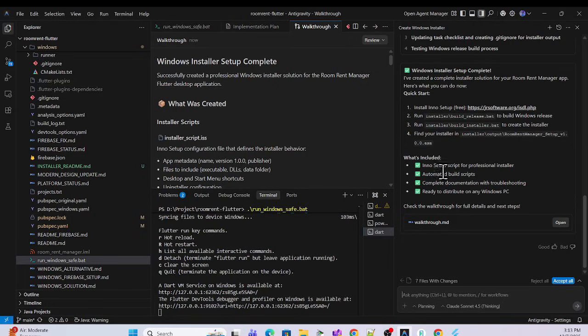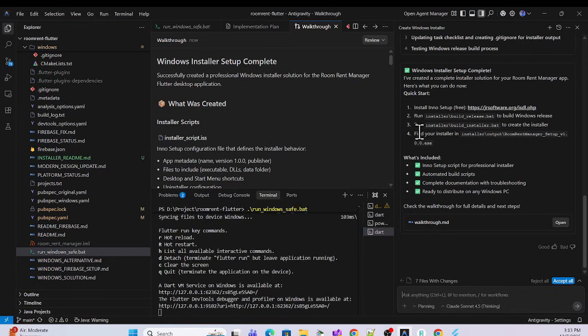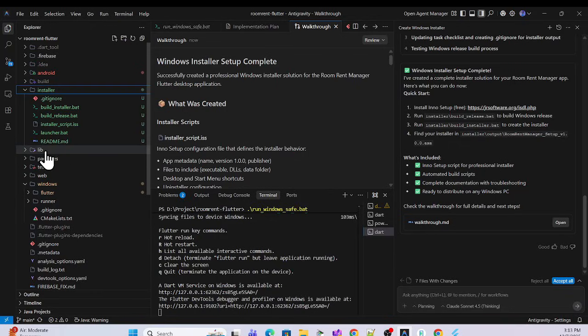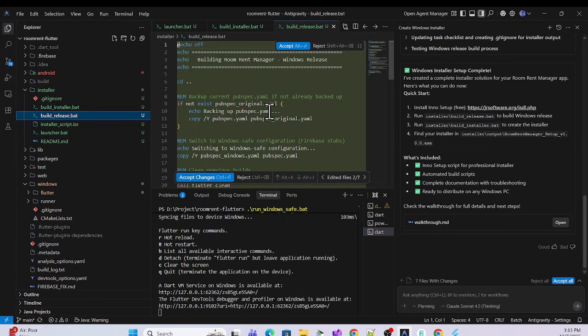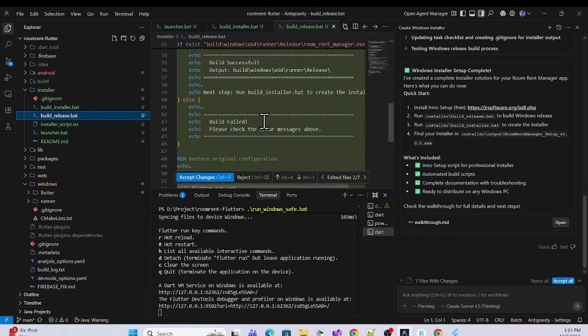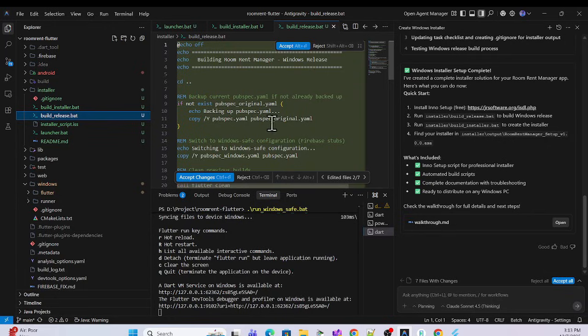So if you ask Antigravity, okay, please follow this instruction one by one, it can ask you to accept, that's up to you. But I think we have to do that manually, not manually, but everything they just created, right? If I go through them one by one, for example the installer, and in this installer there is the build release batch file. See, they just wrote the complete code which can build that application completely.